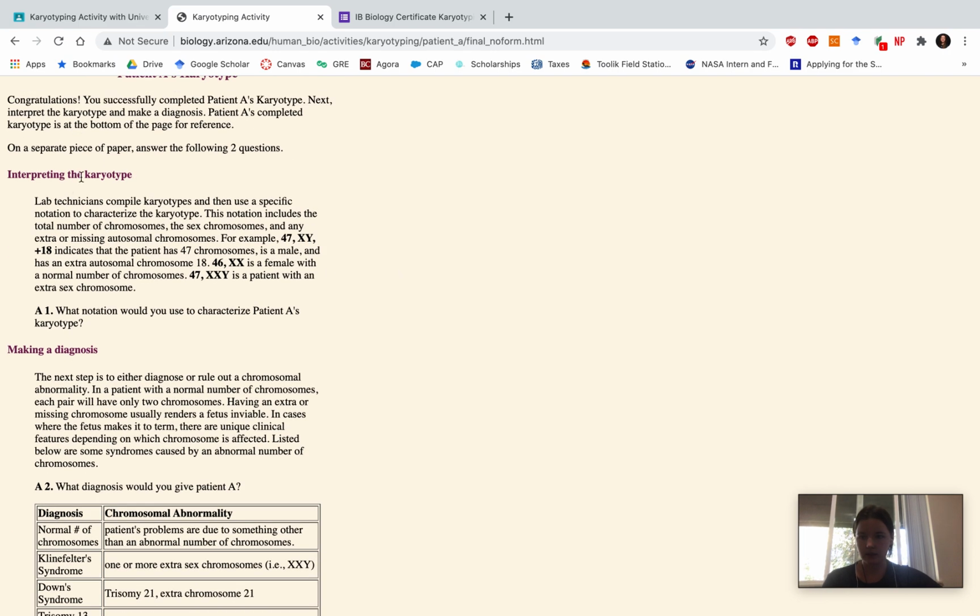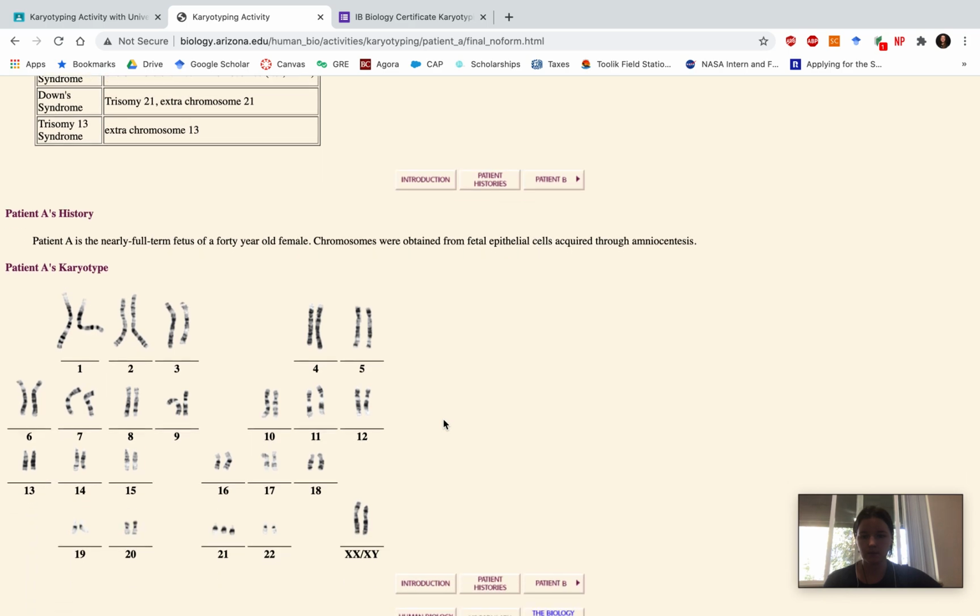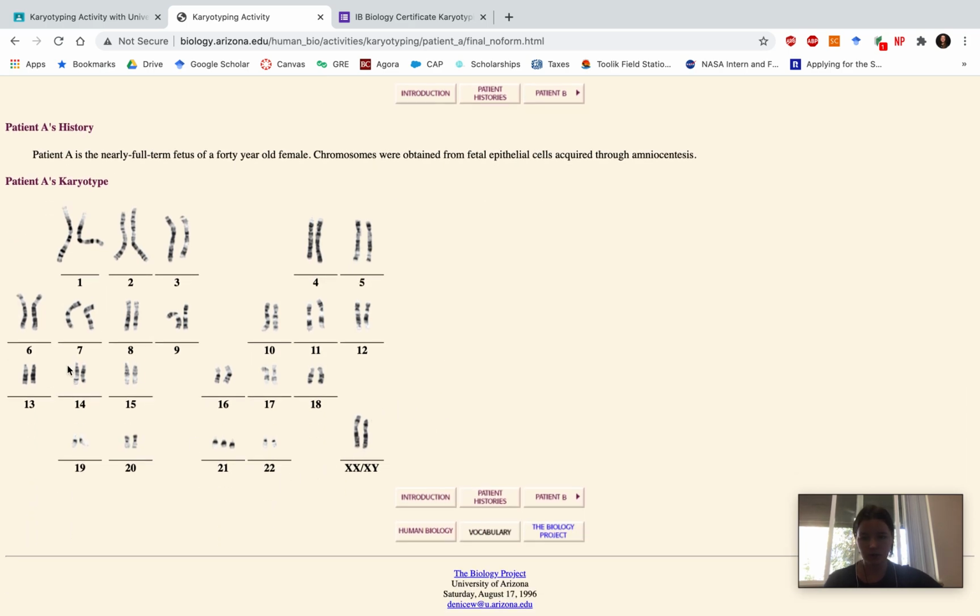And now to complete and interpret the karyotype, we need to complete the notation, which is the total number of chromosomes, the sex chromosomes, and any missing or extra autosomal chromosomes. So the total number of chromosomes here would be 47, because the normal number is 46, but we have an extra chromosome here, so that's 46 plus the extra is 47. The sex chromosomes are XX because these are 2 X chromosomes. It would be a Y chromosome if it was about half the size of one of these.